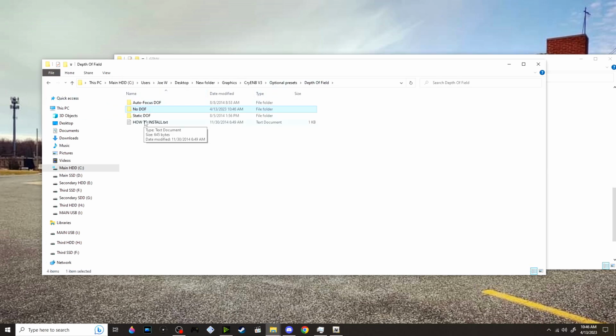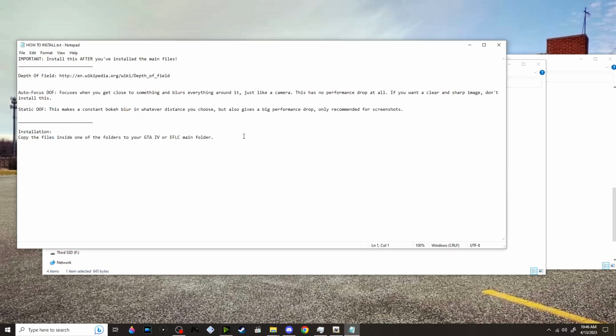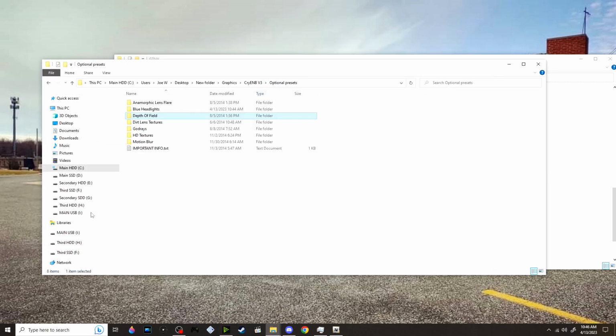And as you can see here, I just read this one, but the two differences between this. Autofocus DOF. If you want a clear and sharp image, do not install this one. Basically, this one blurs everything else around it. And the static one, basically, just a constant blur in whatever direction you look in. So I would just recommend disabling DOF in that one.